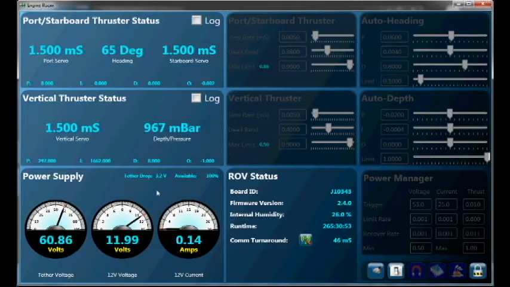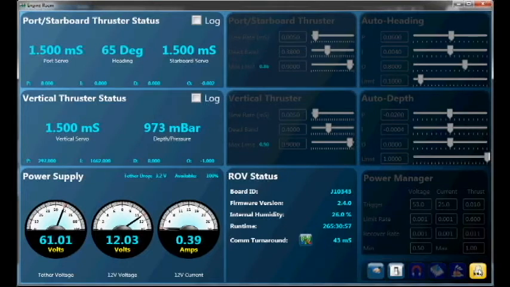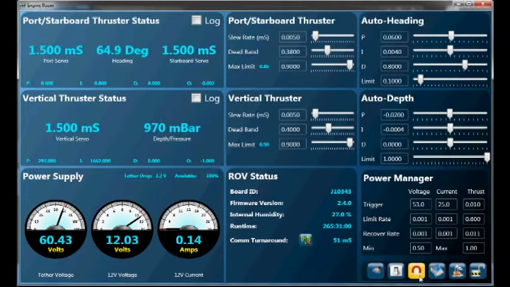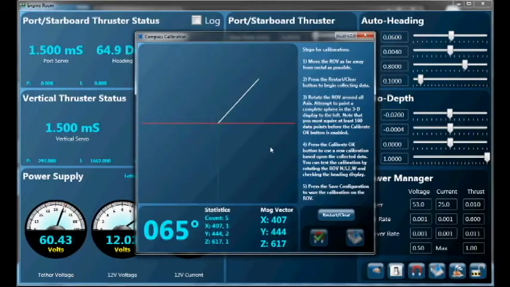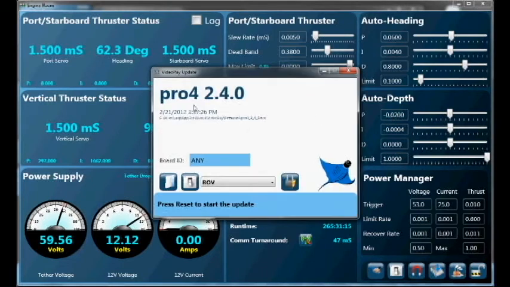Things that can potentially mess up the configurations we have under a lock, so you can unlock it, now you can change things. So for example, here's compass calibration, super simple. You can just rotate the vehicle around, measure the magnetic field, and then store it and save it to the vehicle. When we come out with new features for the ROV, super easy to update the firmware. You pop that open.